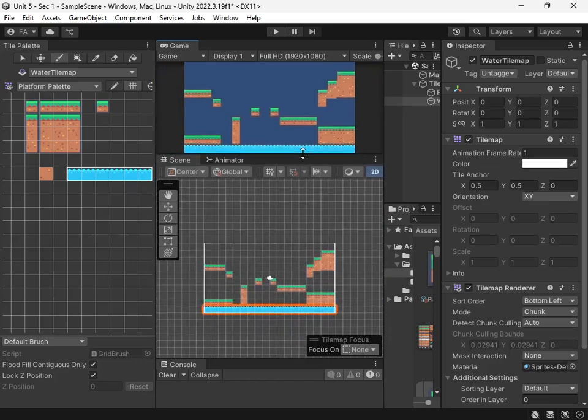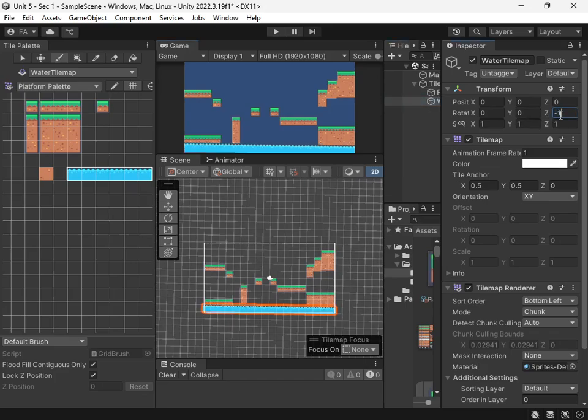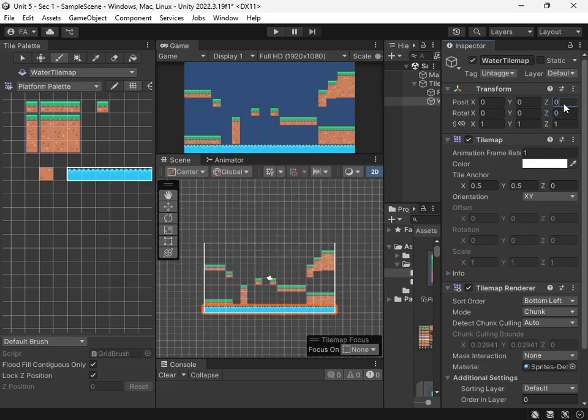Well, what I actually prefer is that the water is in front of the platforms. But if you don't want that, then you could rearrange this. You could rearrange this with the Z component in position, like so. So 0 here, it can be negative, oh, that's rotation, sorry. Negative 1 here, or 1. There, it's at the back. But that might mess up some of the physics we'll do later.